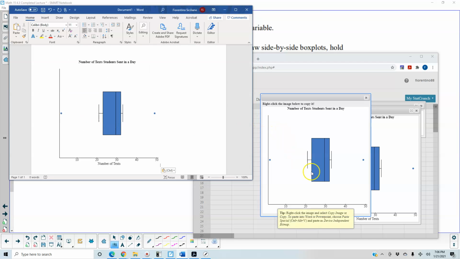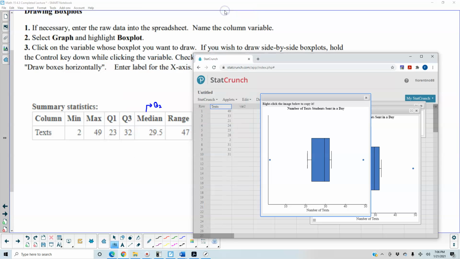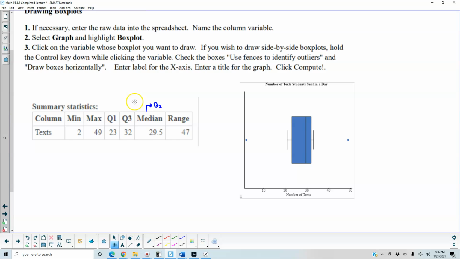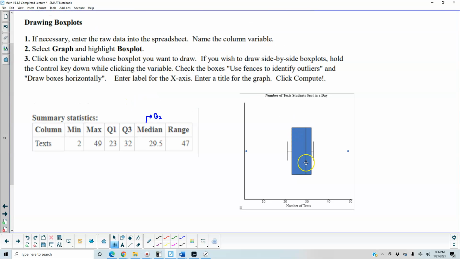And so therefore that's how we can get the graph into a Word document for any future items that you may have in a particular course. And therefore that concludes drawing a box plot in StatCrunch.